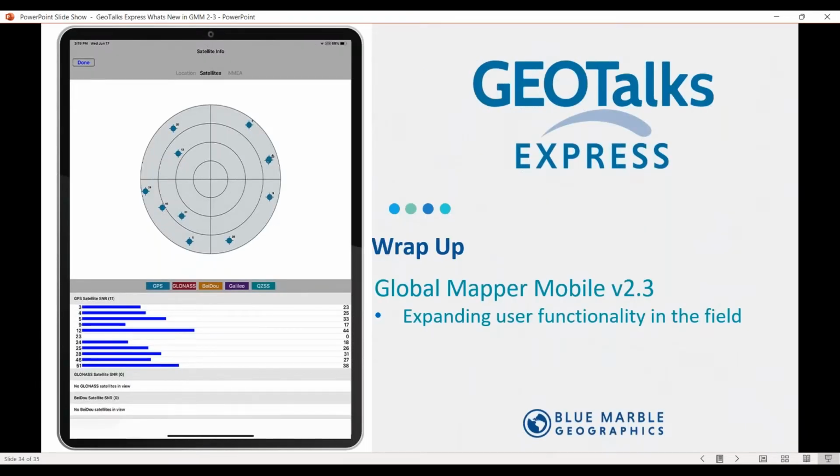So to wrap up, somebody, I forget, at one point asked what's the focus of this update for Global Mapper Mobile? And I think a lot of it is focusing on the user functionality in the field and expanding that functionality. Whether we're talking about some of the things like voice memos or extra picture features, or some of the more analytical tools coming to Pro, our goal was to really expand that functionality for users in the field.